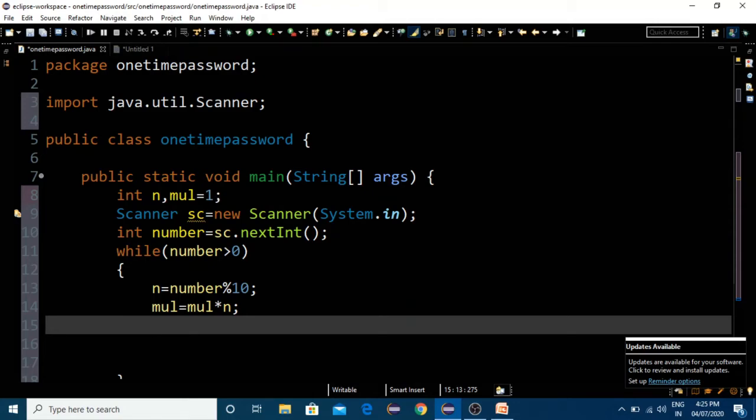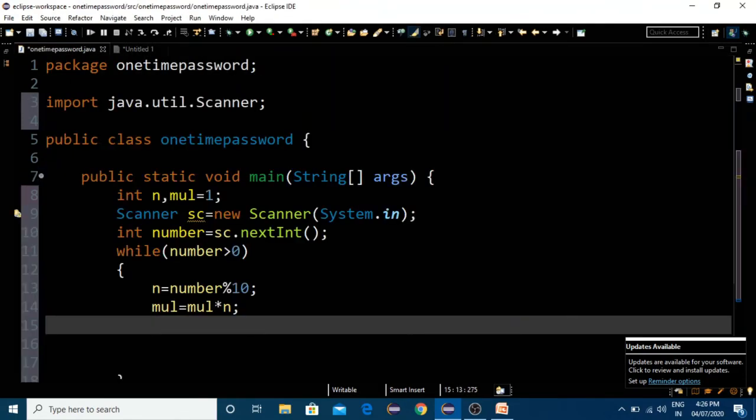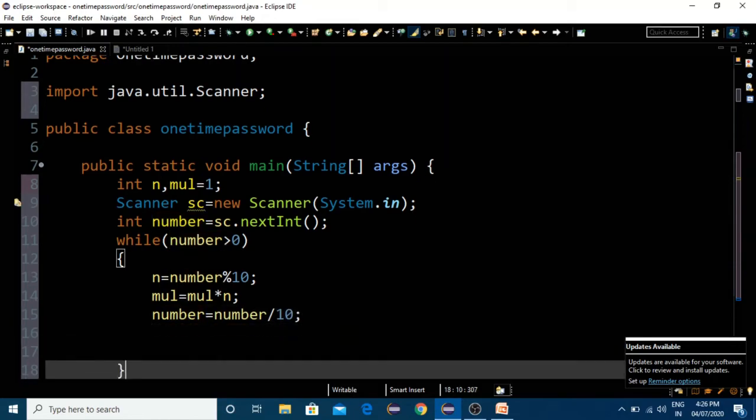If I initialize this mul value to 0, every time I multiply with mul, I'll get the output as 0 itself. So I give 1. If 2 3 4 2 is taken as the input, first time I'll get 2 as the n value, so 2. Next time I'll get 4, next time 3, next time 2. Like that it will keep multiplying. Now let me take number equals number by 10. Okay, we are done with the code.